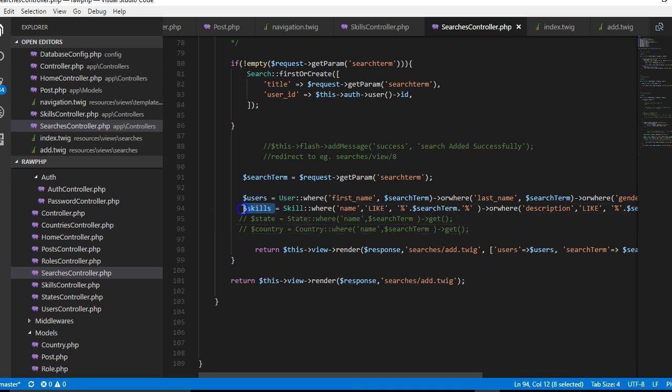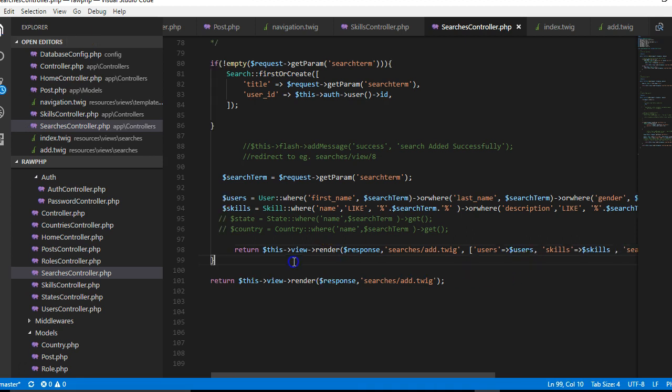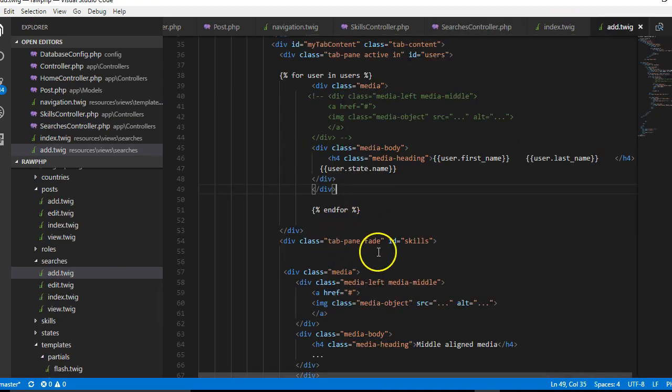So let's quickly pass in skills and in the search term. So here we can just add skills to the result. It says skills, and then we do this, and then we separate with the comma. Okay, so skills is now available in the add, so we can just photocopy what we have here.